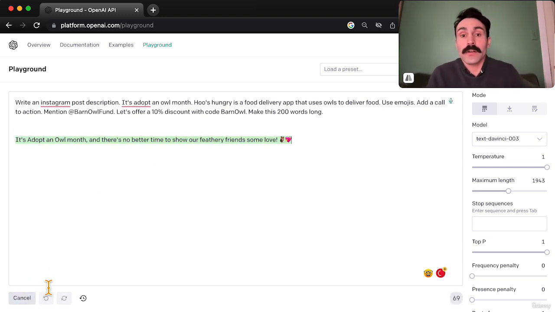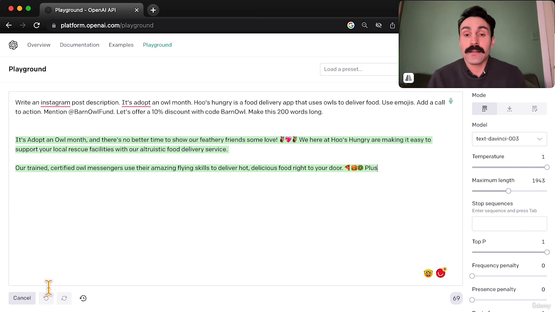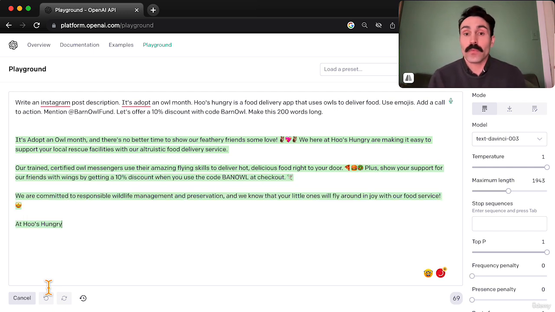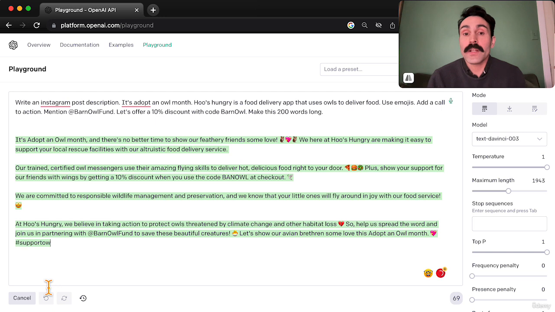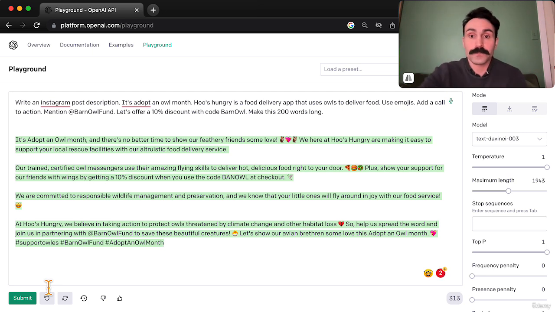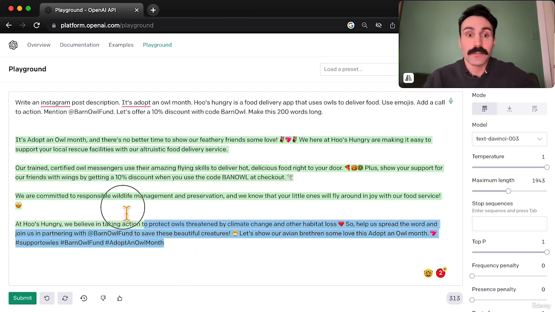Now, the important thing to understand here is if we're going to ask it to make it a longer length, we're going to need to give it more information to work with. If we don't, then it might start getting repetitive, it might start making stuff up, or it might get pretty generic. So that's something you're going to want to keep in mind. But as you can see here, it's giving us a lot of information. We've got an error right here. See, it's using the wrong code, Ban Owl, and the code we asked it to use was Barn Owl. So there are some errors here.